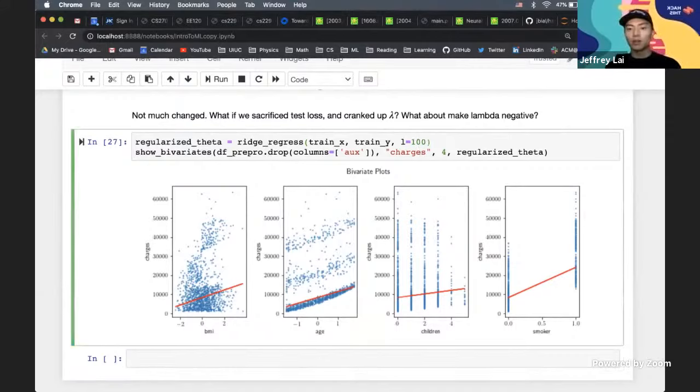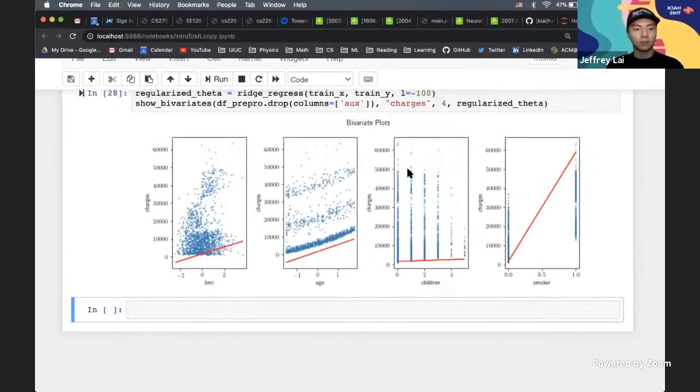So what if we made it negative though? What if we made lambda negative 100? So think about what this is doing. If we make lambda negative, then that means that we would be penalizing low norm solutions, so that we would get very high norm solutions. If we get high norm solutions, then sure enough, we get some explosions.